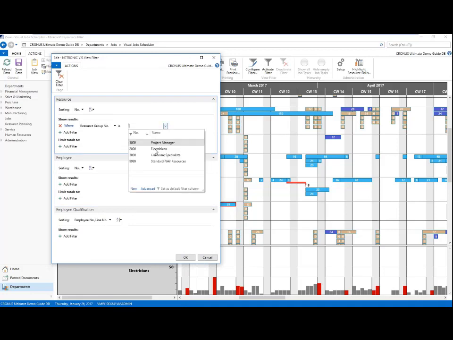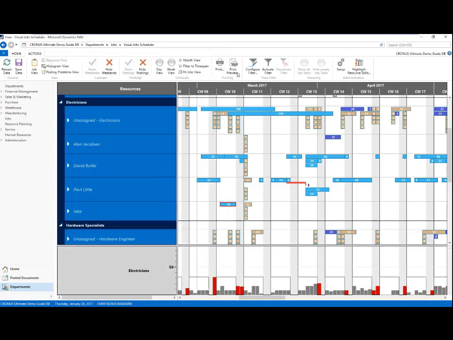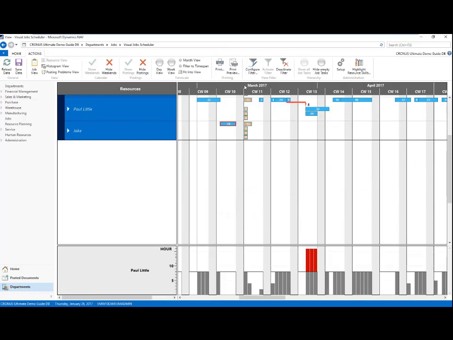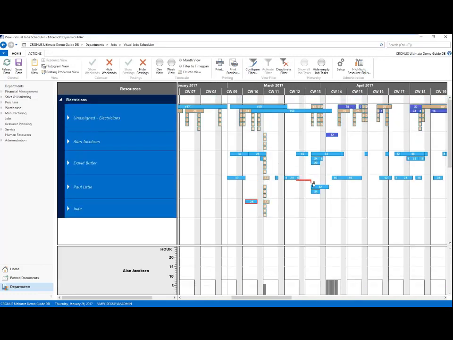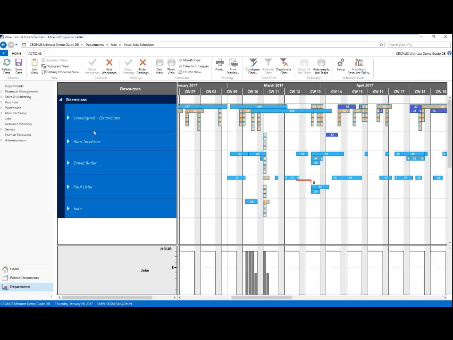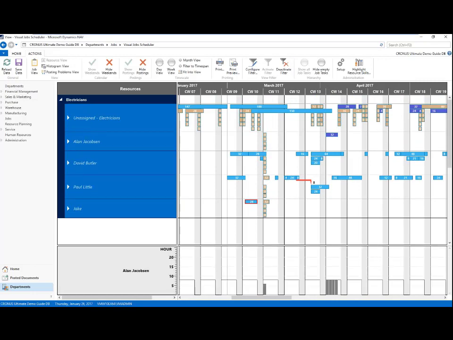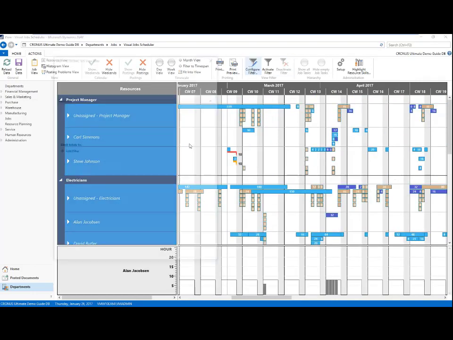So right now I just want to focus on my electricians. I'm going to create that filter, activate that filter, and now I'm able to drill down and only focus on what's going on within my electricians group. You can also set other filters.